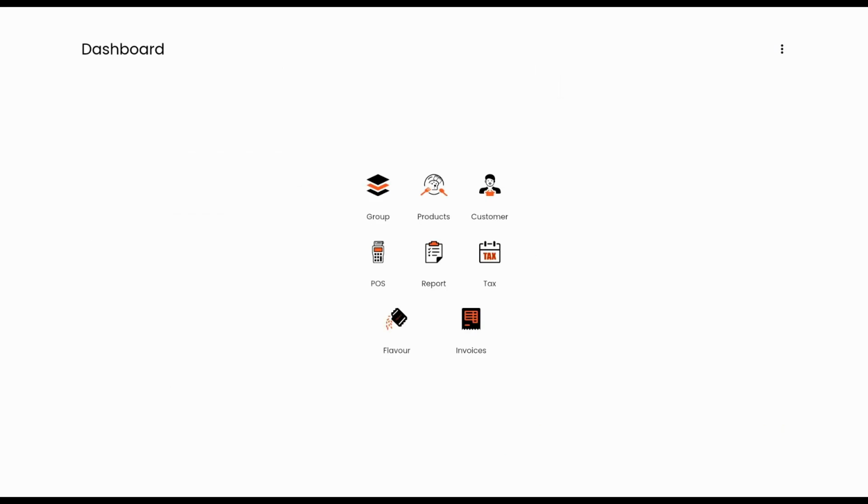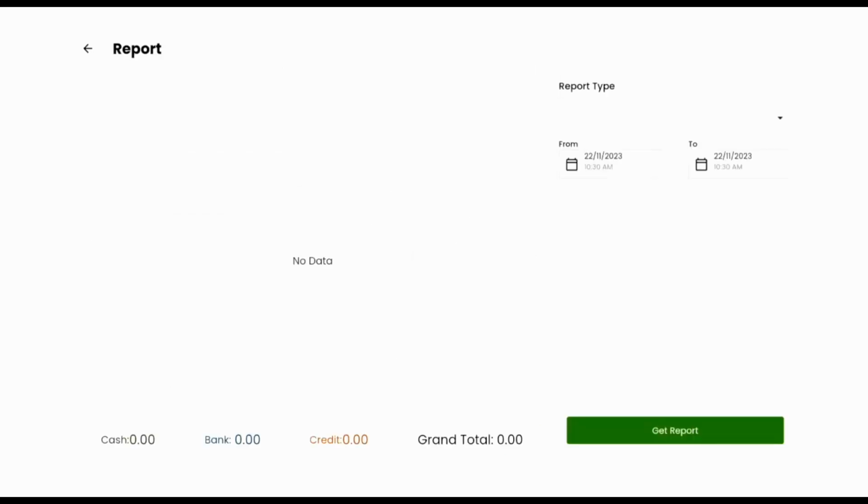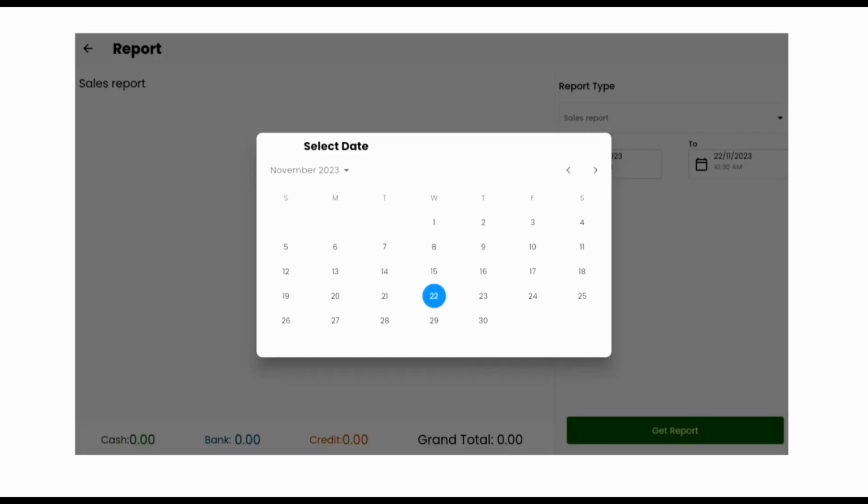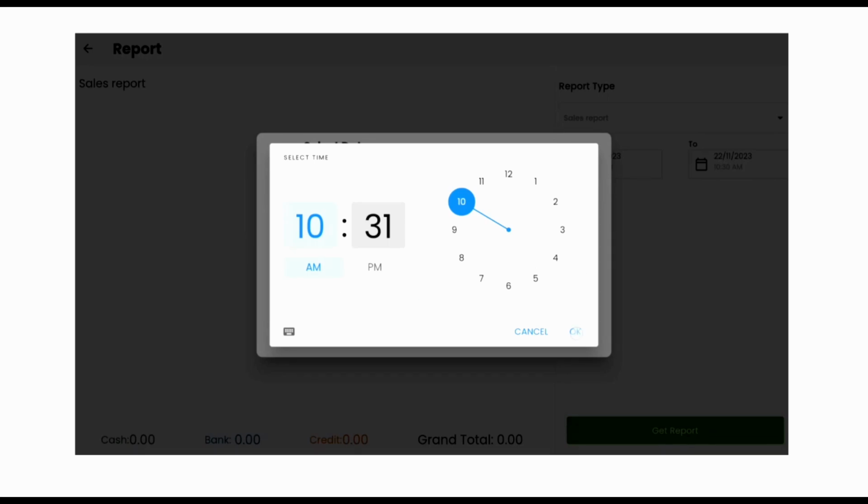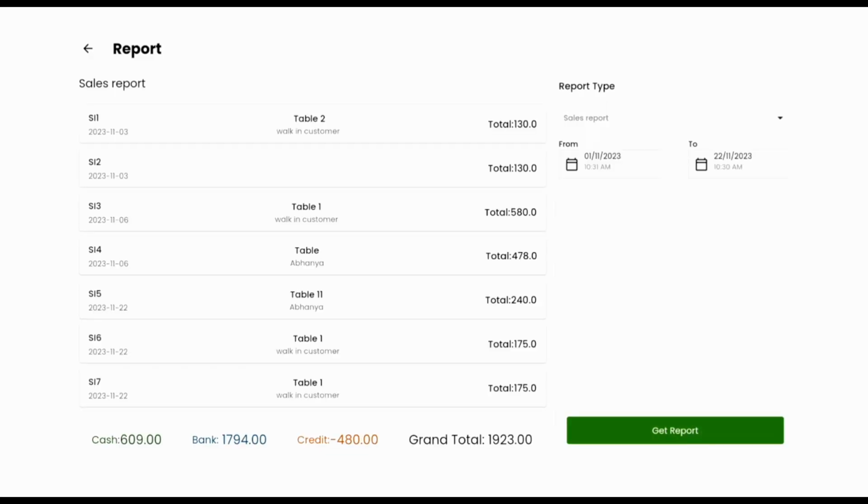In the Report section, click on the Report button. Select report type, table, provide from and to dates, and click Get Report to view the report.